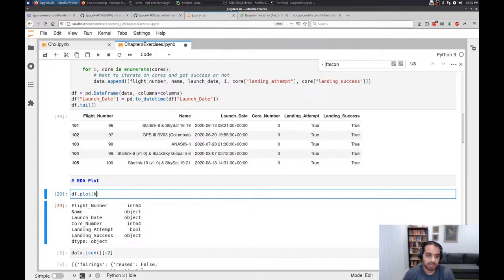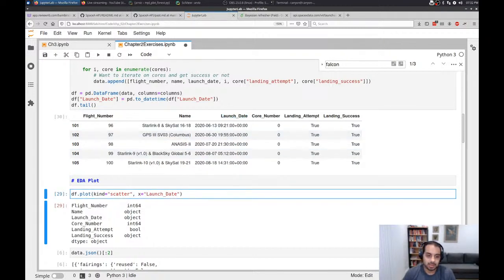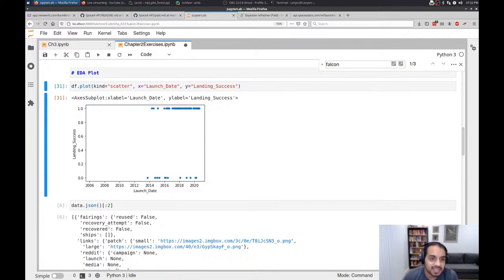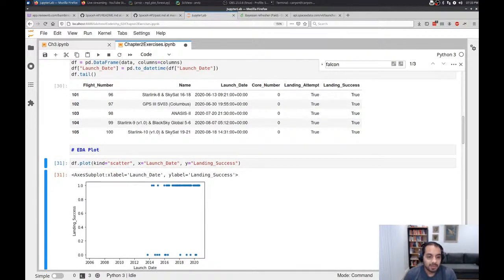df.plot kind equals scatter, x equals launch date, y equals landing success. All right. Oh man, that looks pretty good. I mean, we're getting there. So admittedly, I'm checking my knowledge because I've done this before, and some things I want to change. Looks like there are some failures down here, which is fine. But I want to see some more of the launches back here.